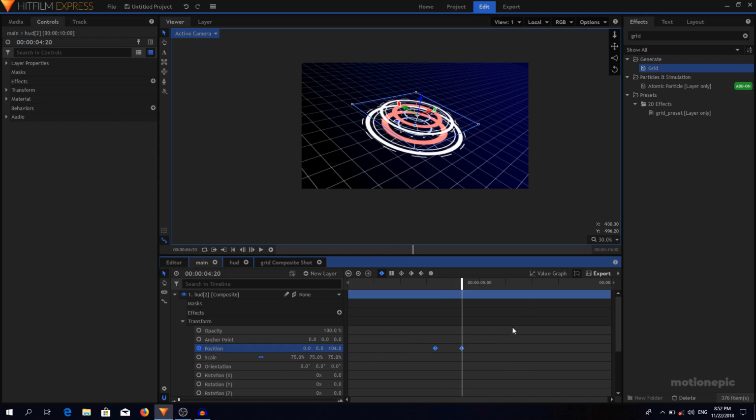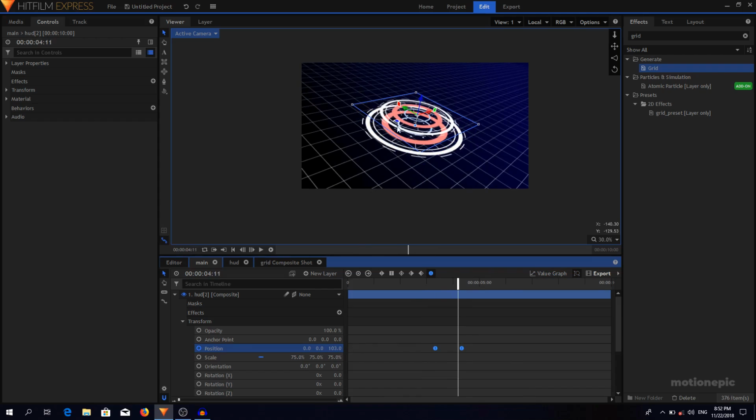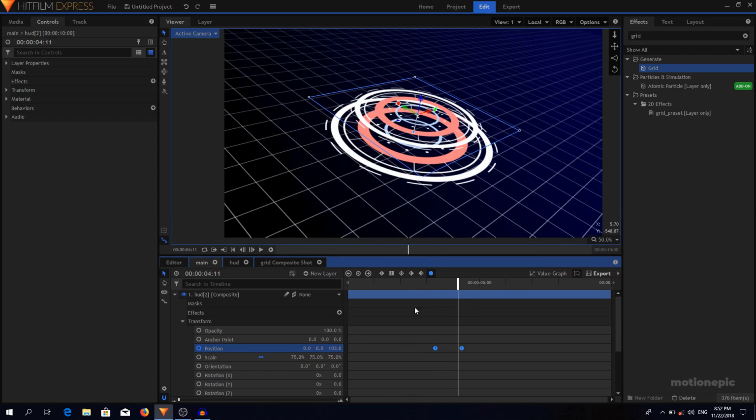And I'm gonna select the keyframes, convert the keyframes to manual Bezier, then jump to value graph. Then I'm gonna hold the shift key and just drag the handle to the left. So if you take a look at this, I had this HUD animation popping out, so that looks really nice.